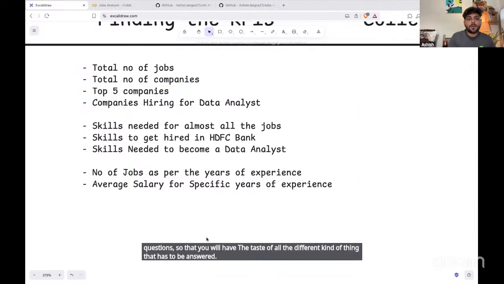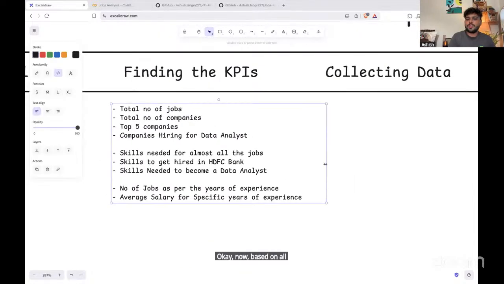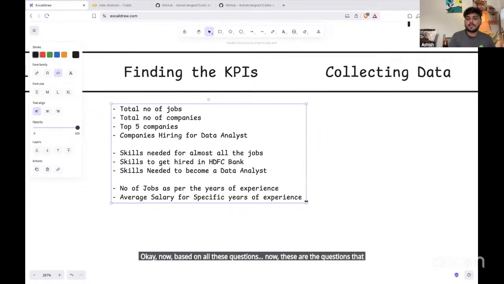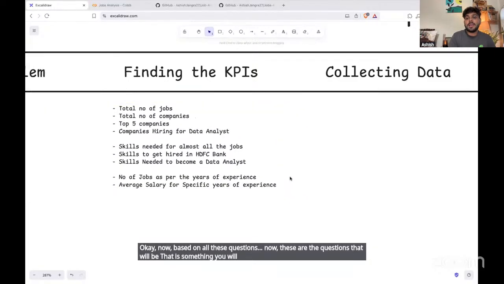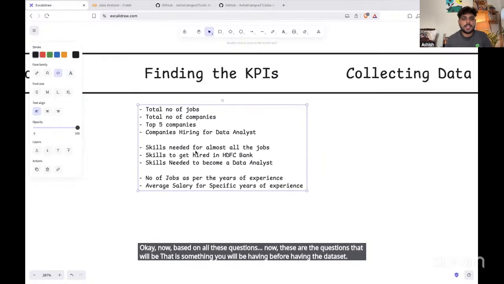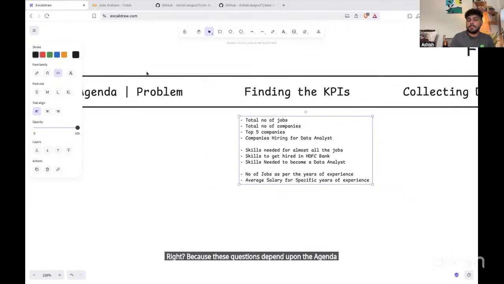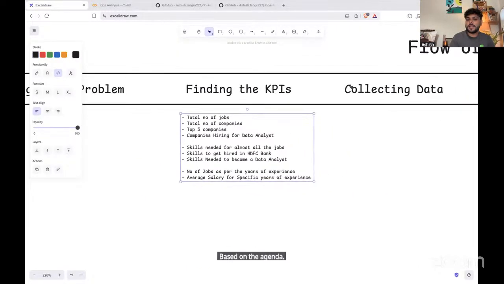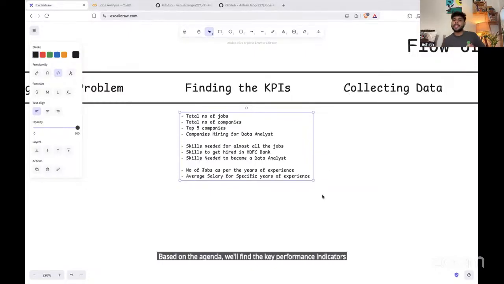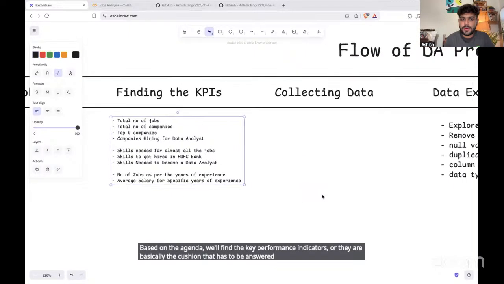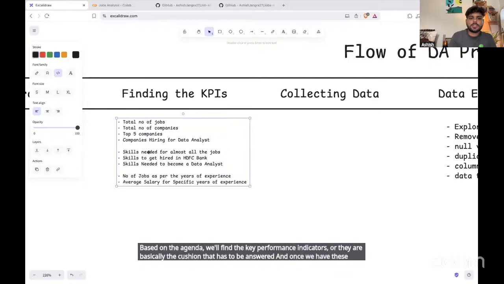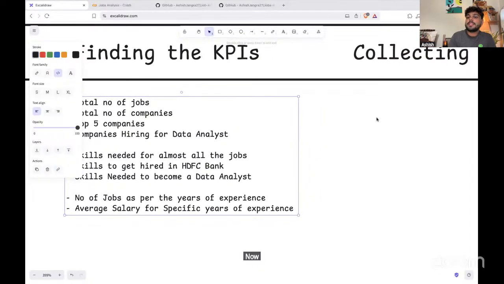Now, these are the questions that you will have before having the data set, because these questions depend upon the agenda or problem statement. Based on the agenda, we'll find the key performance indicators, which are basically the questions that have to be answered. And once we have these questions, now I know which data I will need.